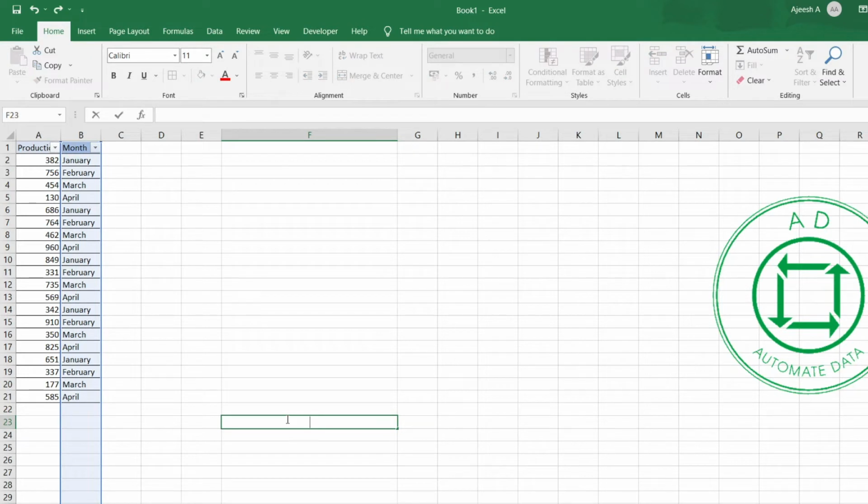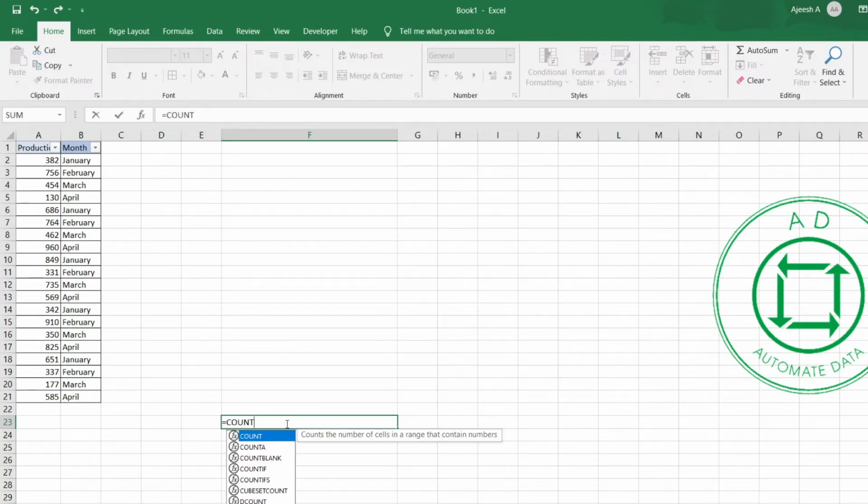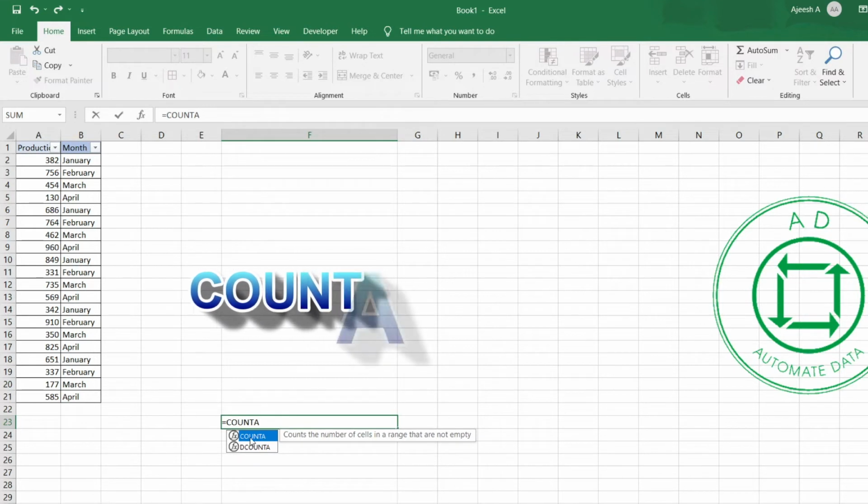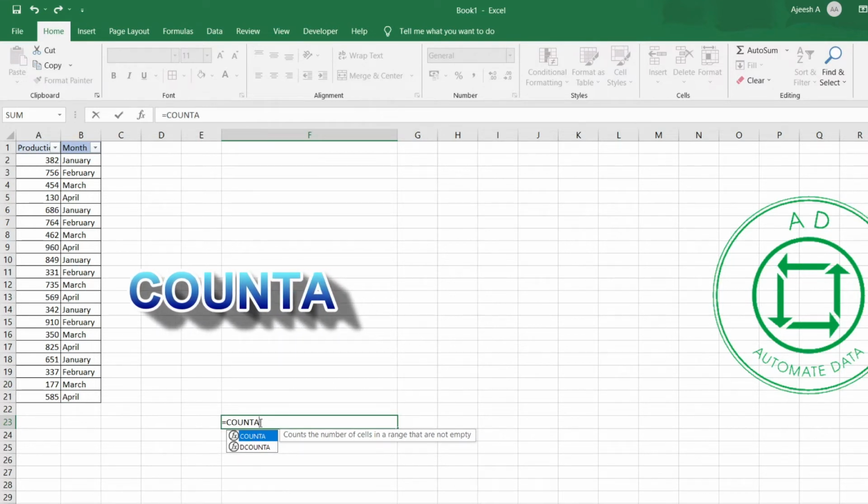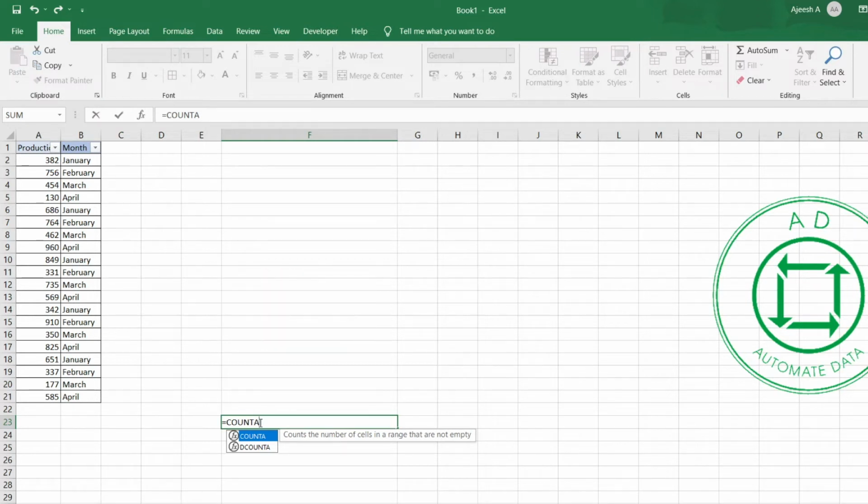Now, what if I want to find the number of values in a range, regardless of whether it is numerical or alphabetical or whatever? For that, let us use a function called count A. Now, A is something that we need to add after the term count. Hence, it will count the number of any value that is there in the range. As you can see, the explanation given by them is counts the number of cells in a range that are not empty.